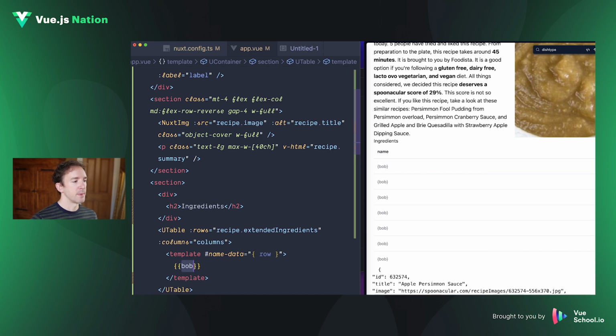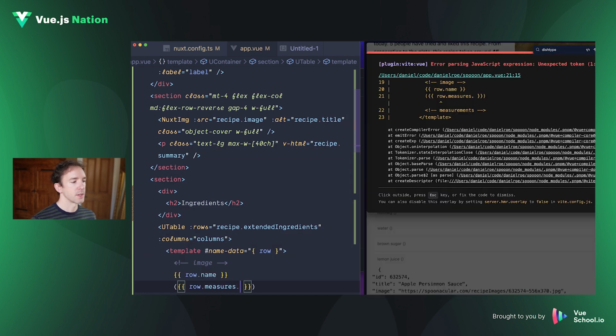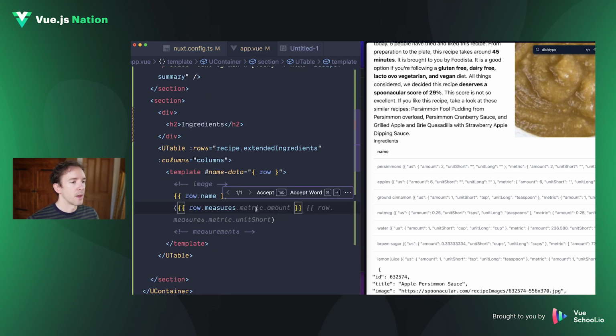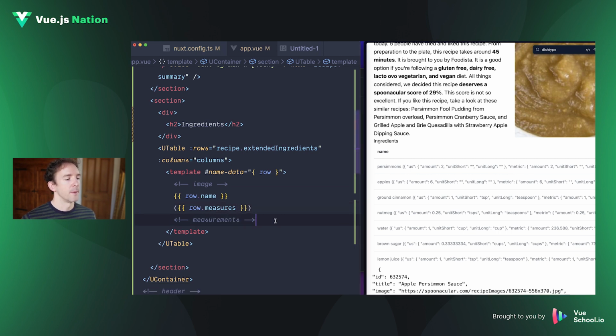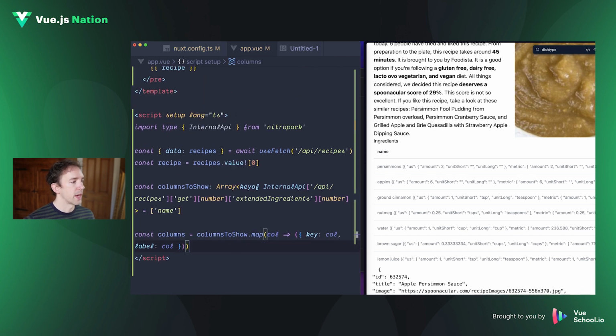And so in this case, I'm definitely going to want to access the name, which is what we already have. But I also want to add an image, and I want to add some measurements here. So that's, I think, pretty straightforward. So I should just be able to do row measures. Now, at this point, measures, it's not typed, but the measures here is an object. It has US and metric values, which is great because we can localize. So let's do that in our app as well.